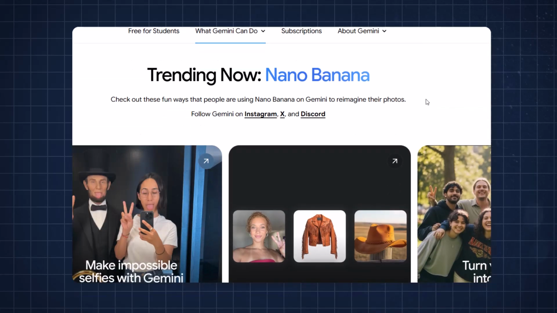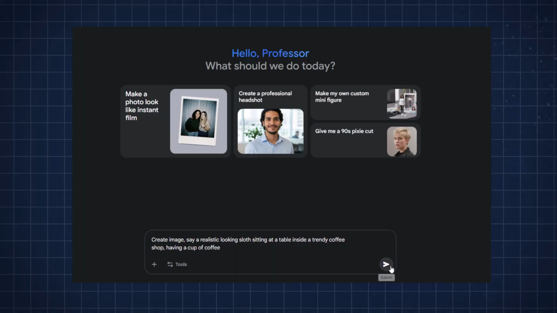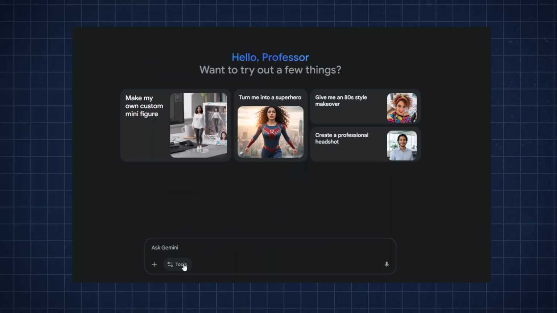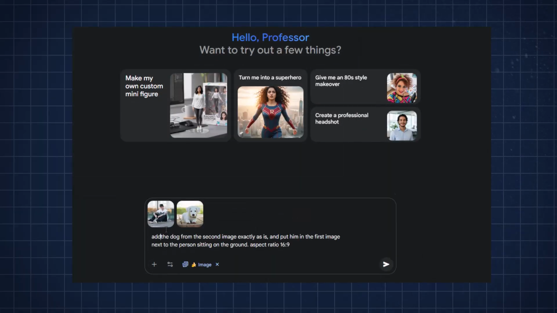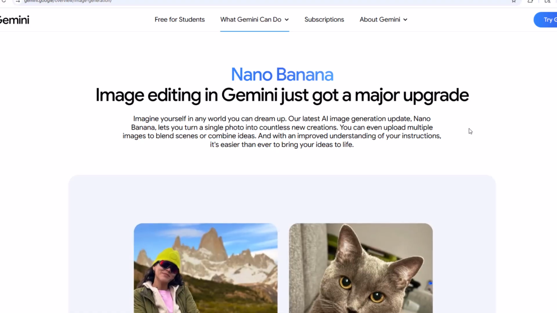In this video, we'll show you how to use Google's Nano Banana step by step. You'll learn how to create your own images, edit the ones you already have, and even blend multiple images together for some impressive results. So what is Nano Banana?